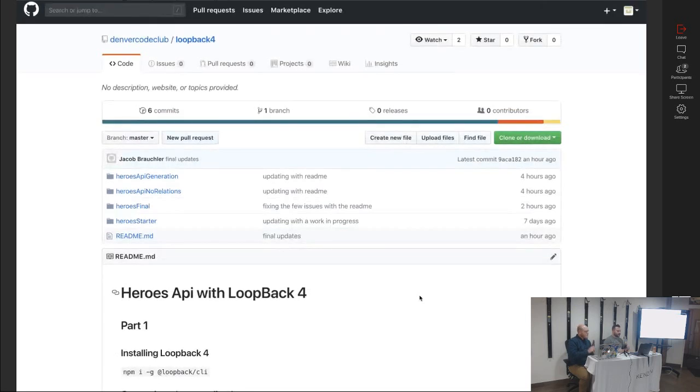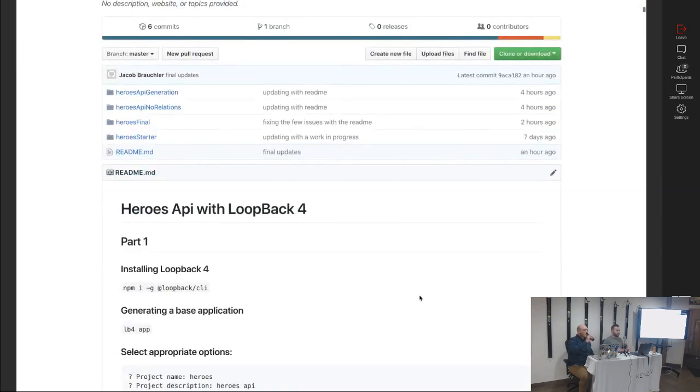So basically, we're just going to walk through how you get started with LoopBack 4. Pretty simple steps just to get you going. First thing you're going to need to do is npm i -g @loopback/cli. That installs all of the packages you need to run LoopBack, whether you're using the CLI or not. The great thing is you can generate a base application in just a couple of seconds.